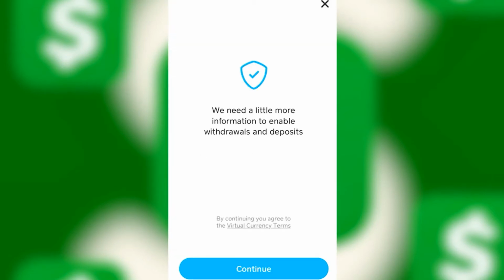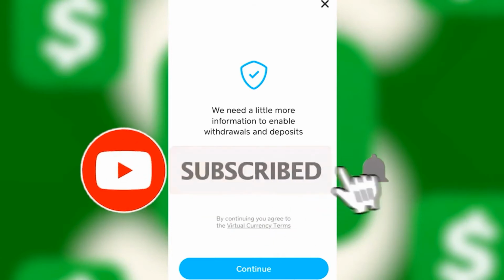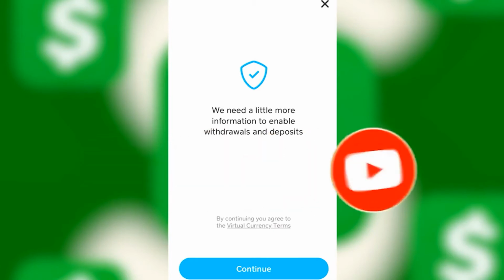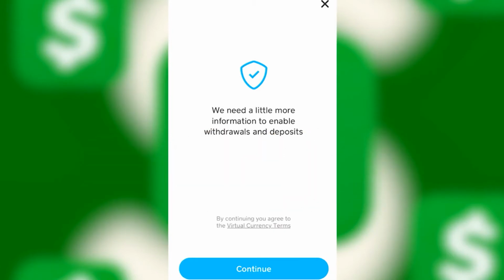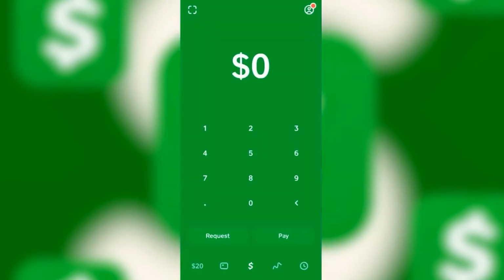This process can last from a couple of minutes to a couple of days. You will receive a notification when the verification is complete. Cash App must follow the compliance rules of all established laws. That is why it is necessary to carry out this step. Now you must choose the type of investment you are going to make.